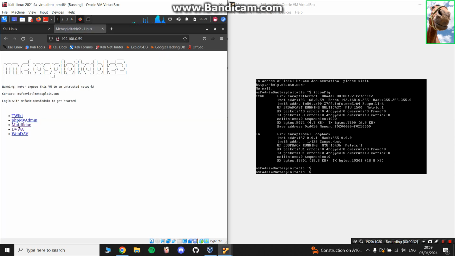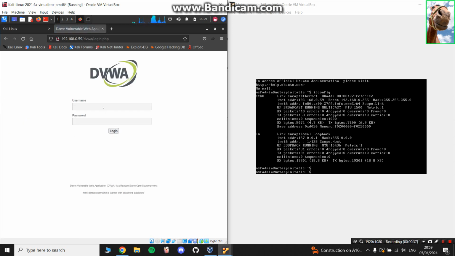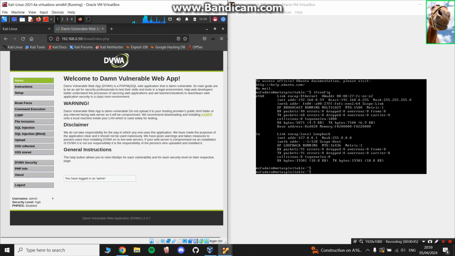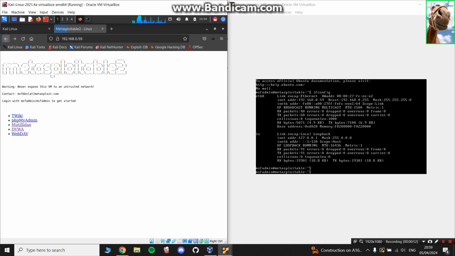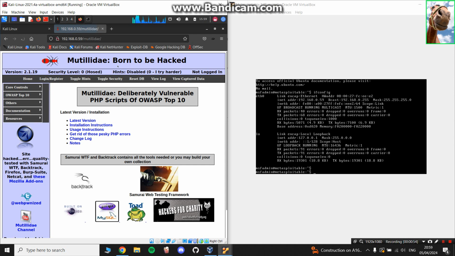DVWA, you can use that for SQL injections. That's your username and password at the bottom. Very secure, as you can see. You can mess around, you can change the security in here, stuff like that. Going back, Mutillidae is born to be hacked. Very cool. This is for web-based attacks. You can use that as you wish. We'll probably make videos of that in the future.